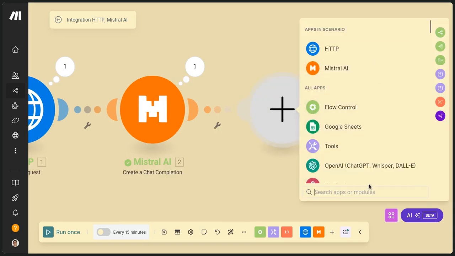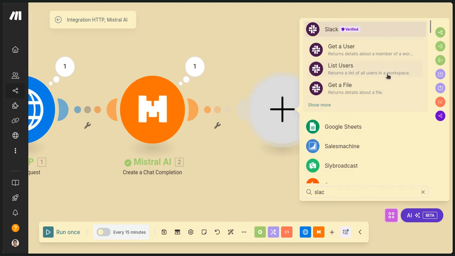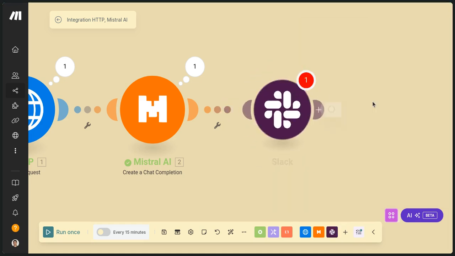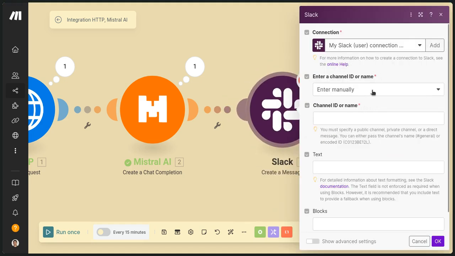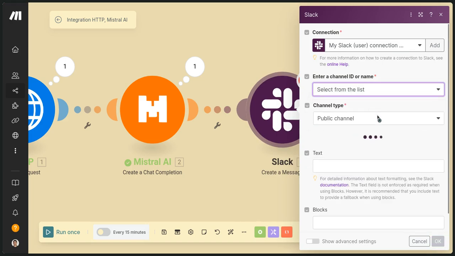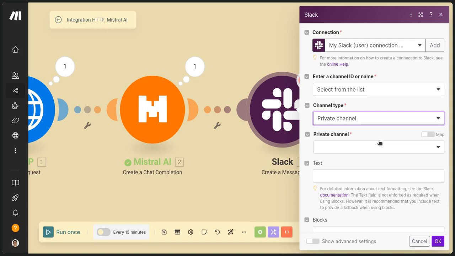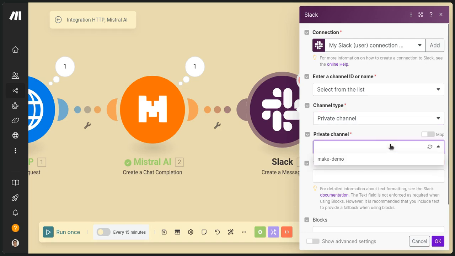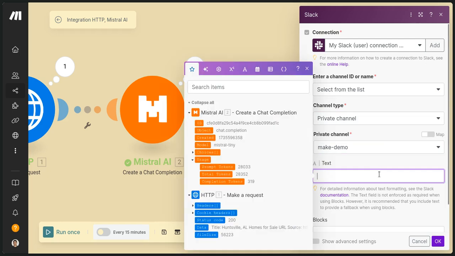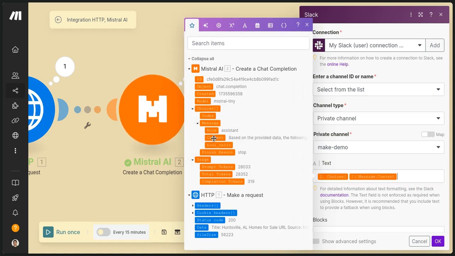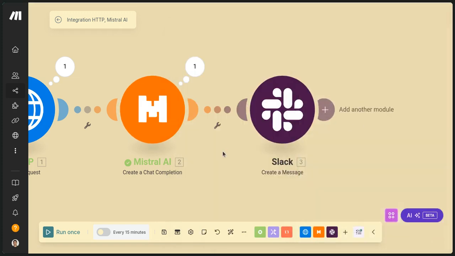So I'm going to go ahead and type in Slack. And I'm just going to say create a message. My Slack connection. All right, I'm going to go ahead and use the private channel I've created for demo purposes. And here's make demo. And I will simply throw the text in there. Choices, message, content. And hit OK. And there we have it.